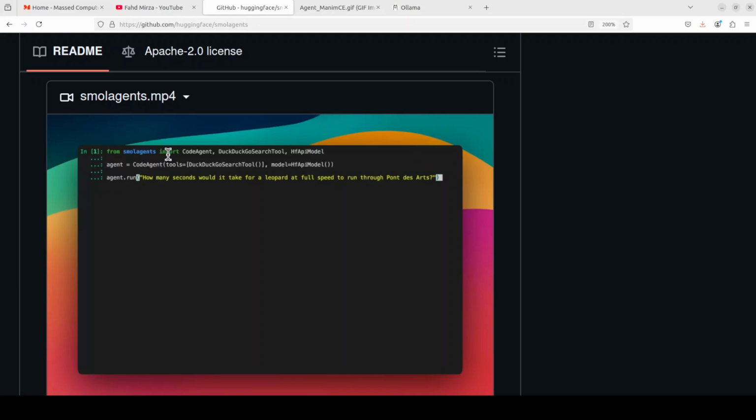At the start of this new year, Hugging Face has just released SmolAgents. SmolAgents is a very lightweight library written in Python that enables you to create agents with the power of LLMs. In this video, we are going to install SmolAgents locally and then we will see how it works.